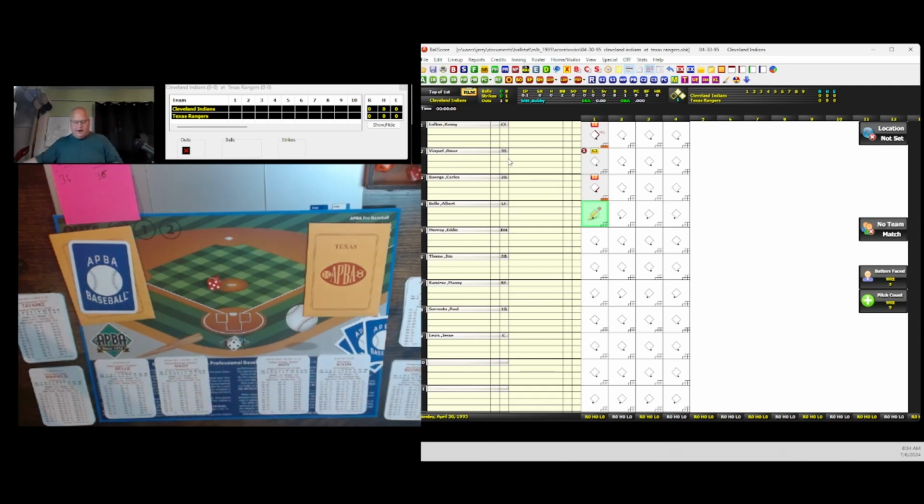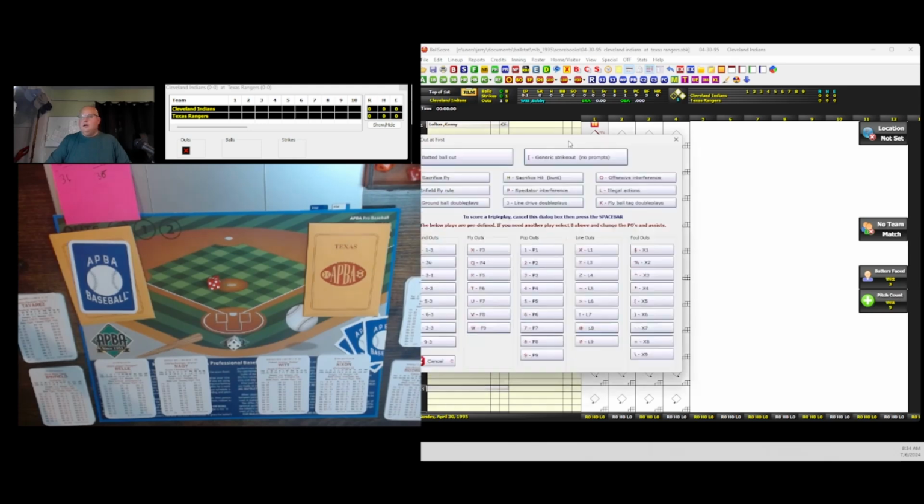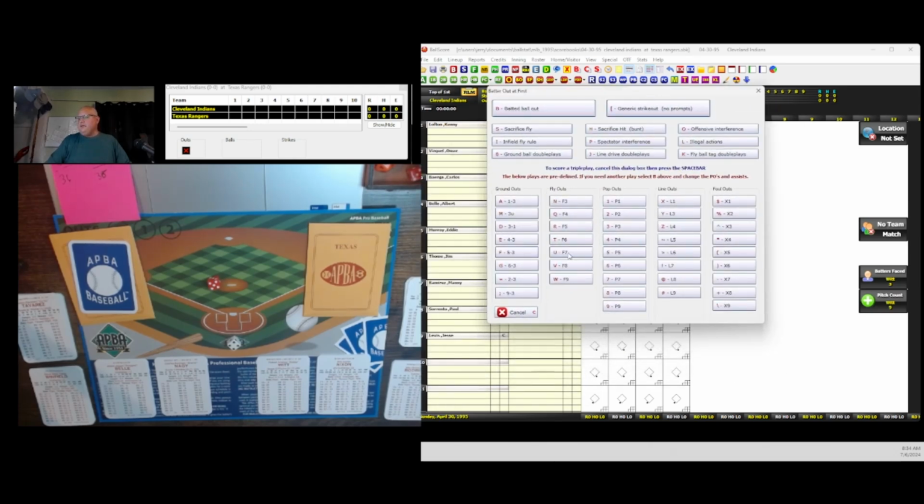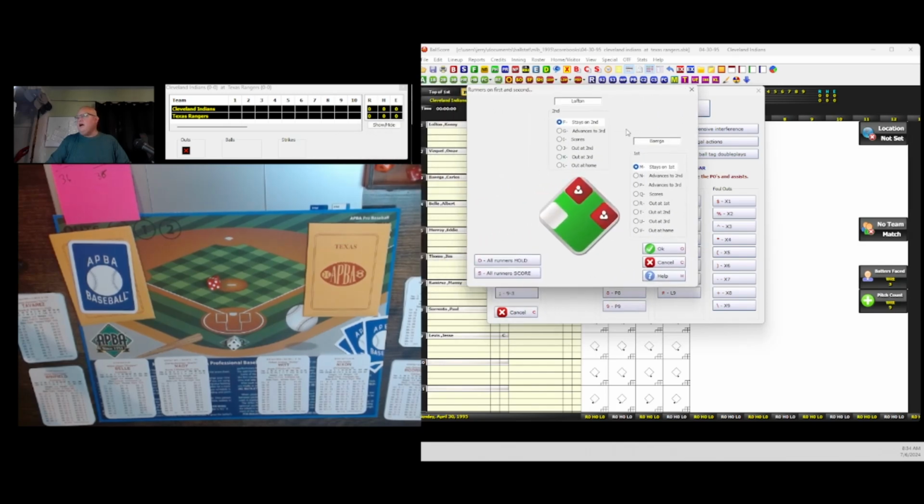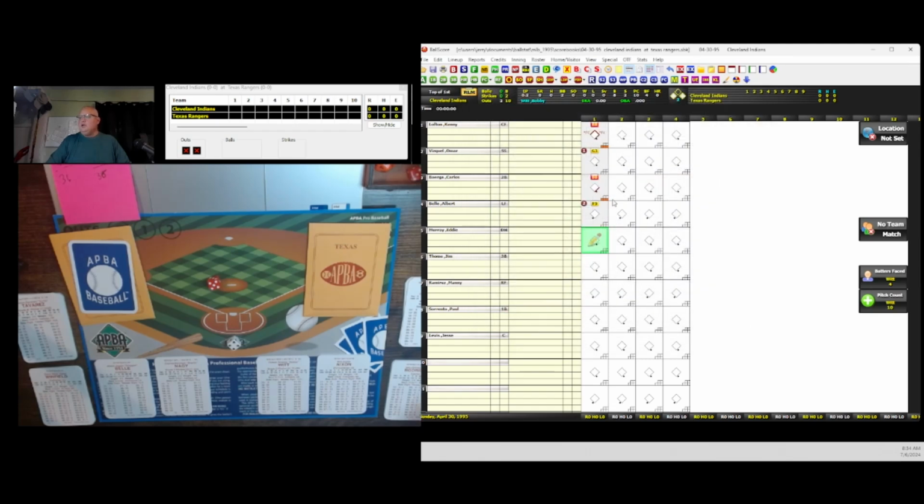So he's going to fly out to right. And Kenny Lofton is going to advance to third. So let's see how to do that. We'll go out, and then we'll go fly out to right, which is 9. And then it's going to ask me about the runners. So Lofton is actually going to advance to third. Baerga is going to stay on first. All right, so we got runners on first and third now with 2 outs.